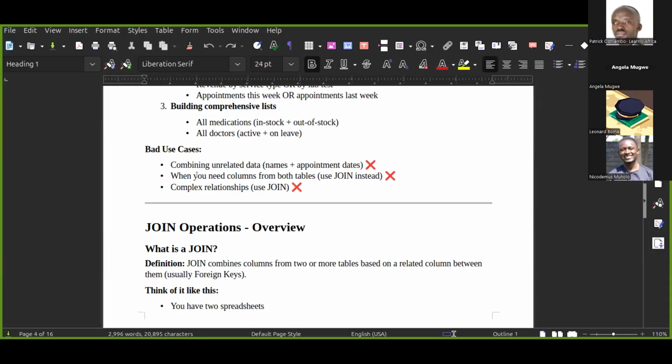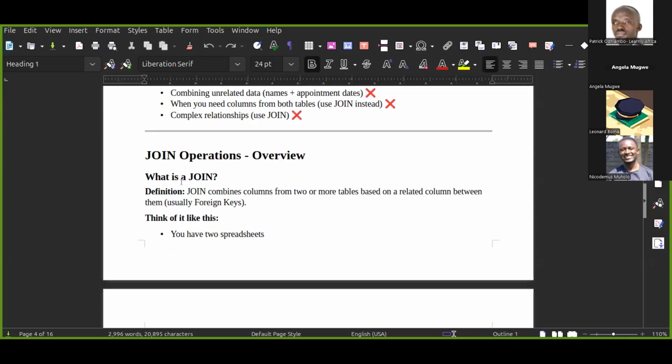Then another one is when you need columns from both tables. You use join instead, not union. Another thing is complex relationships; I'll talk about this in the use of join in a moment. So we have join operations. What is a join? Join combines columns from two or more tables based on a related column between them, usually foreign keys. Like initially, we had specified what foreign keys are. If you have this correlation, then you can link the two columns.